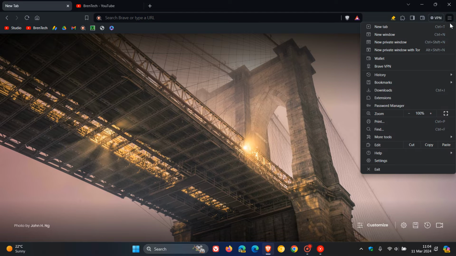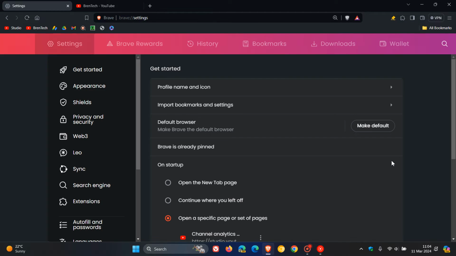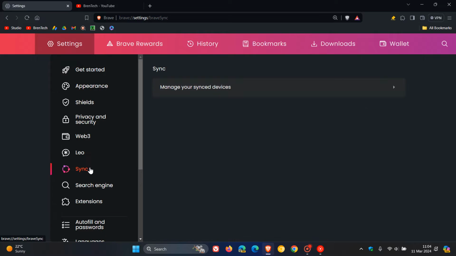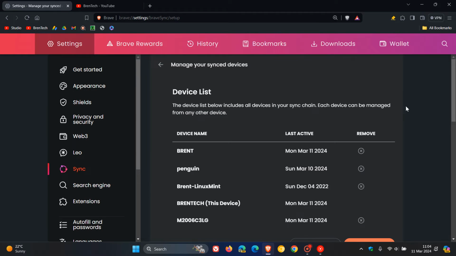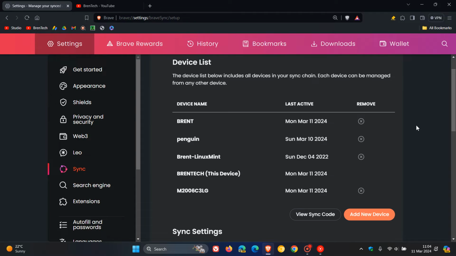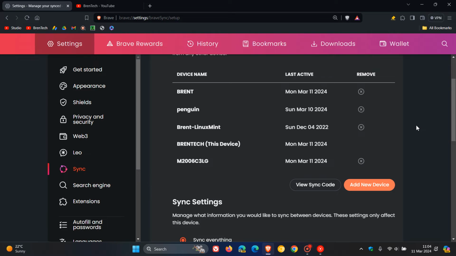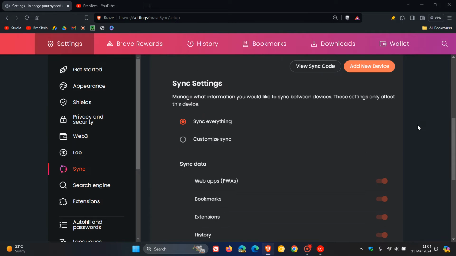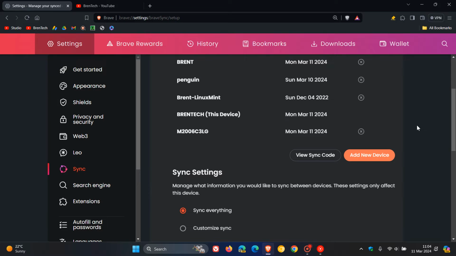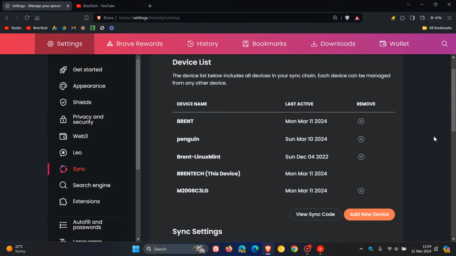Now, on the forums, as I've mentioned, there are users who are experiencing this, and if we head into our Brave settings and we head to sync, manage your sync devices, this is where you'll see a list of all your different devices that are synced across the sync chain. Now, there are reports that you can try and remove the sync chain and then resync your devices, but after a day or two, the problem returns. So I'm not going to try that, because that's quite a mission.